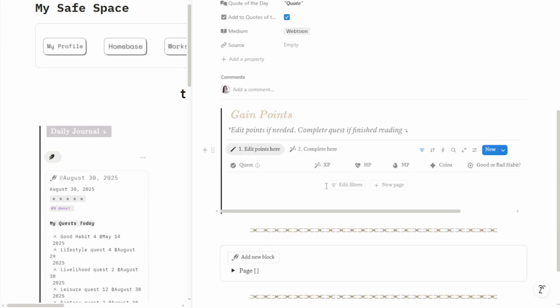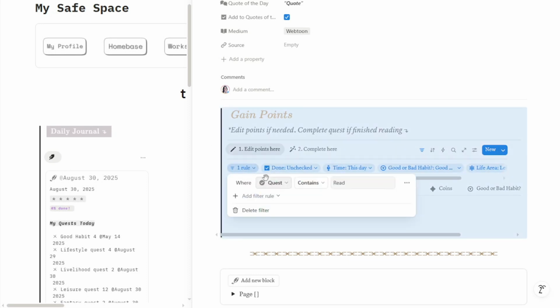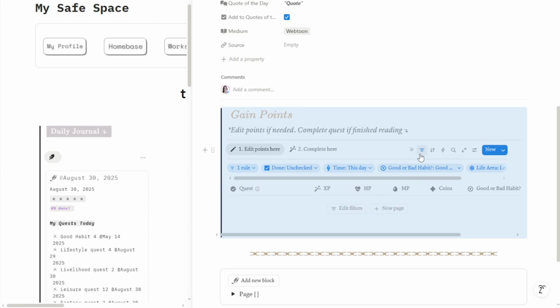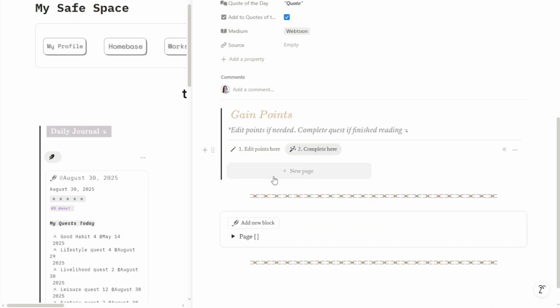All right, so this part here is where you can create a quest whenever you want to read something, right? So this is filtered according to one rule, as you see: if the quest contains read. Basically each time you create a new page here, it will automatically name that quest as a read quest. Then you can edit the points here or the rewards, whether it's a good or bad habit and life area, and you can complete the quest right here.